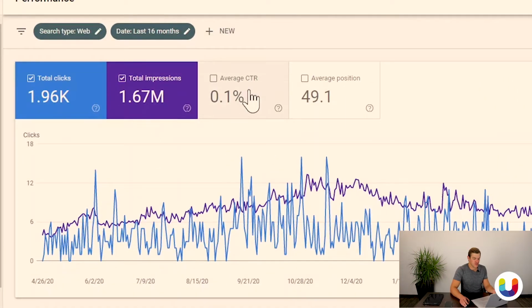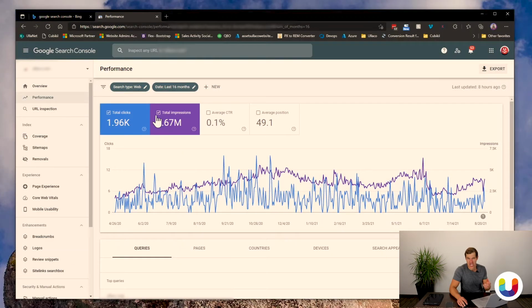At the top, you'll see 4 boxes: total clicks, total impressions, average CTR, which stands for click-through rate, by the way, and average position. Total clicks refer to how many people click through to your site, and total impressions is how many people saw your website showcased on each search result, normally on the first page of Google, normally the first 10 spots.